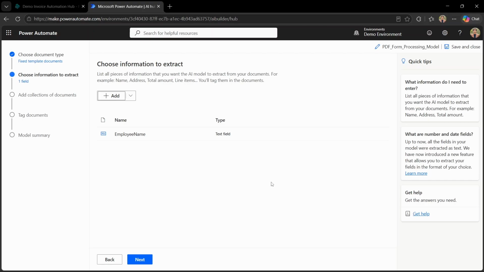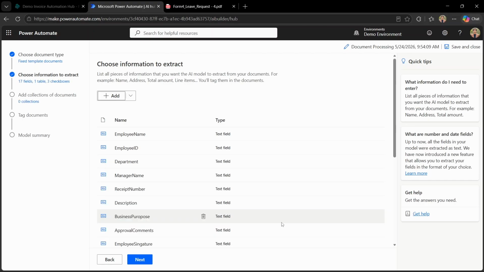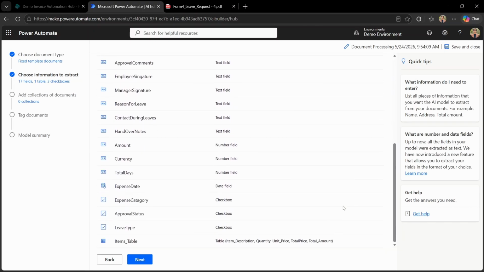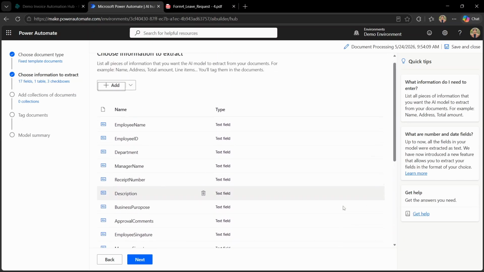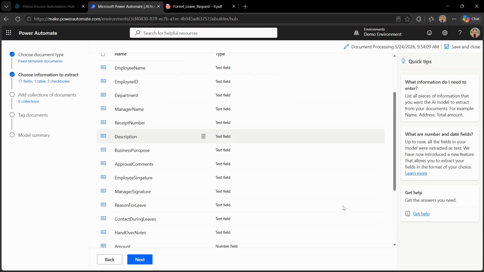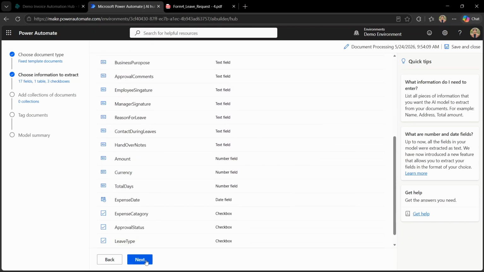Then we proceed with add collections of documents and tagging them. I have successfully added all of my relevant fields that are currently available in my form structure. You can see in the upper left hand side of the model, there are 17 fields, one table, and three checkbox in my current structure. You can add the fields and field types according to your available structure. Let's move towards add collections of documents.